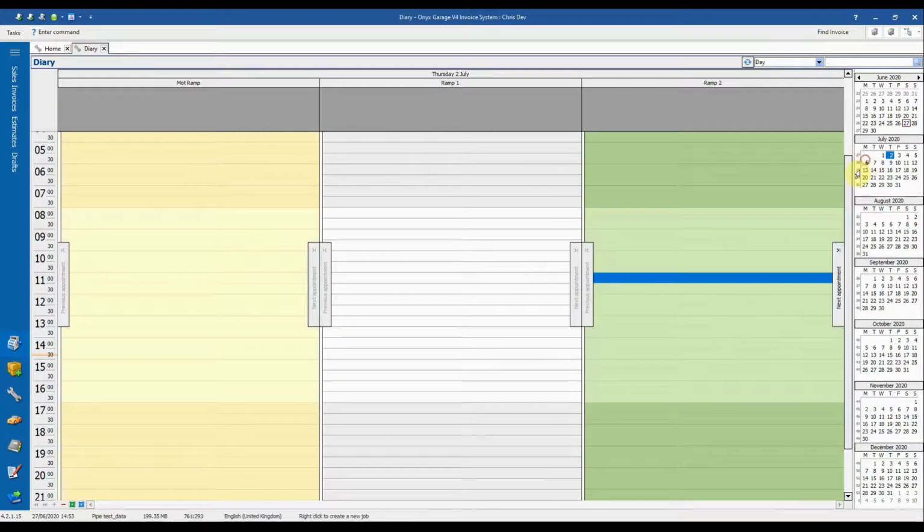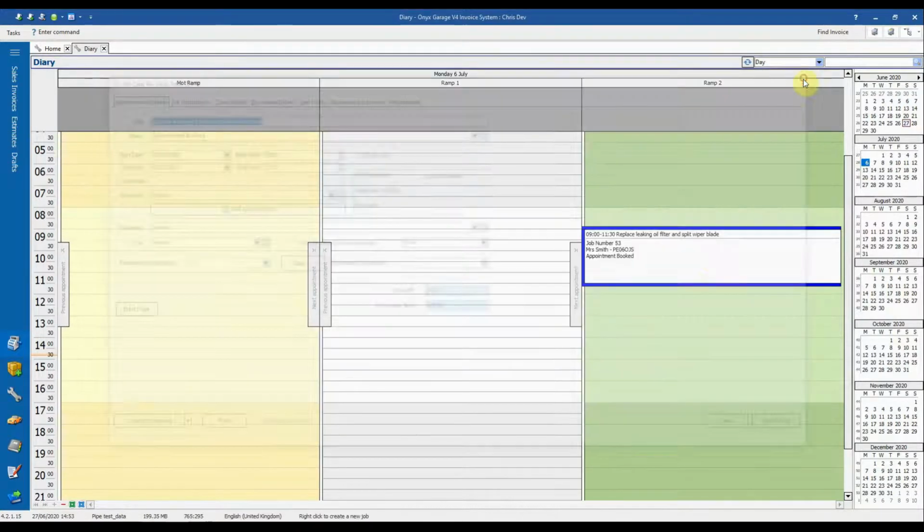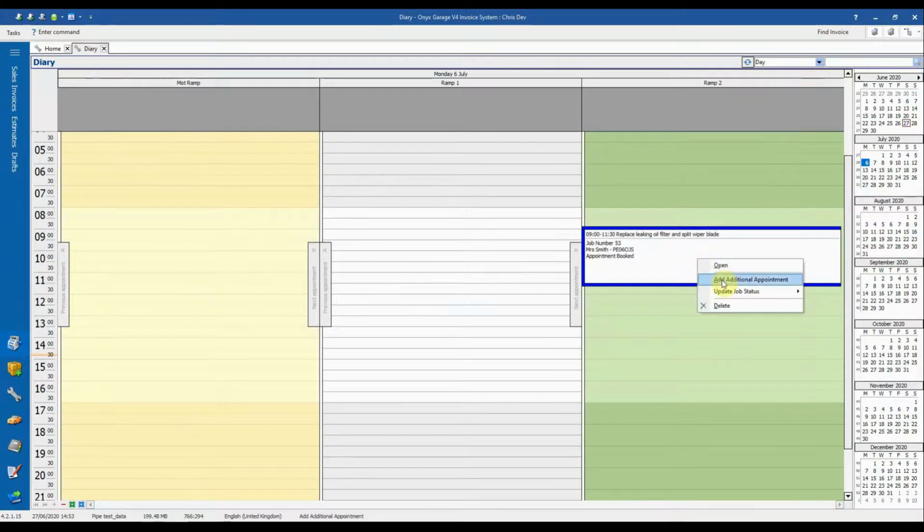If you need to edit the job card, simply click it again. And finally, you can add additional appointments if this vehicle needs to leave the workshop and come back on a different day. Be sure to watch the next video in this series, which shows how to convert the job card into a finished invoice.